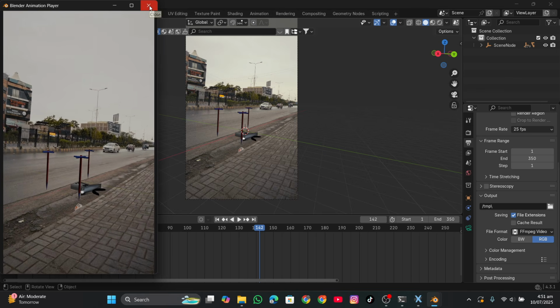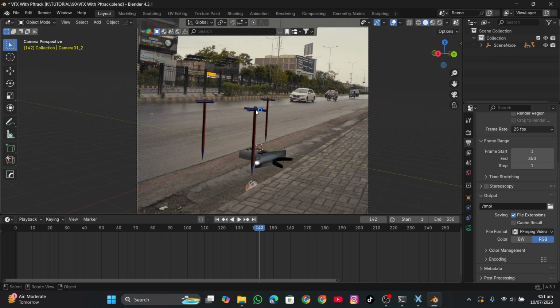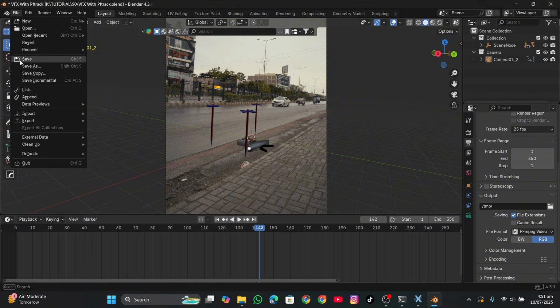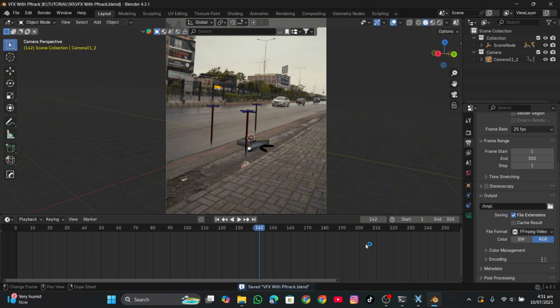All right, so I think it's perfectly fine. I was just checking the tracking if it is correct or not. Okay, select your camera and move it to a new collection so we will be able to see it right here. We could select it easily. We're going to turn off the other collection, but before we do that, let's save the file.